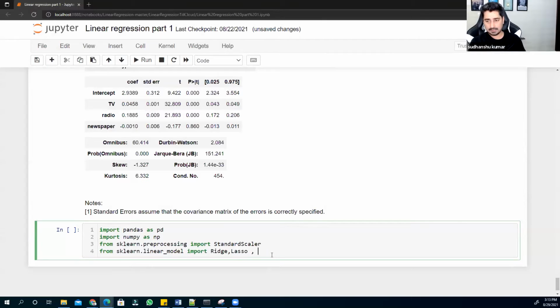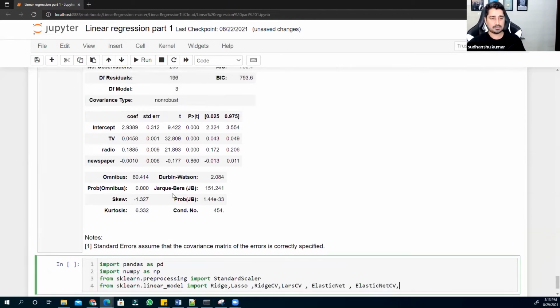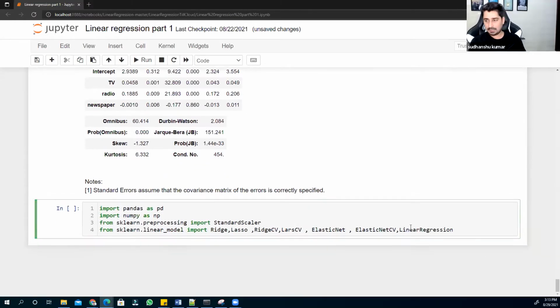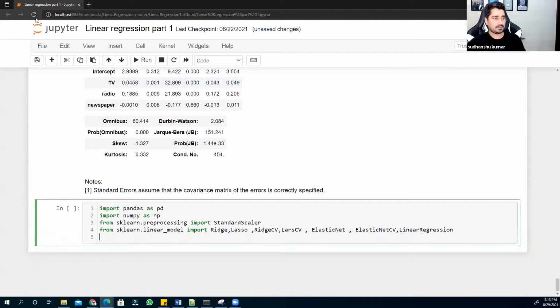RidgeCV is available, and then LassoCV is available. ElasticNet we can import, ElasticNetCV we can import, and then we can import LinearRegression. Fine, so this import is done.